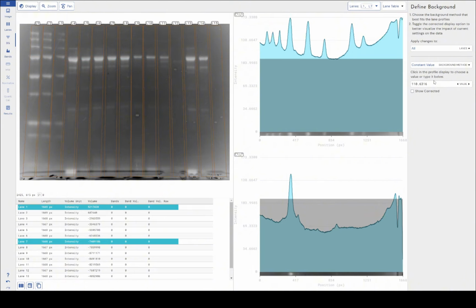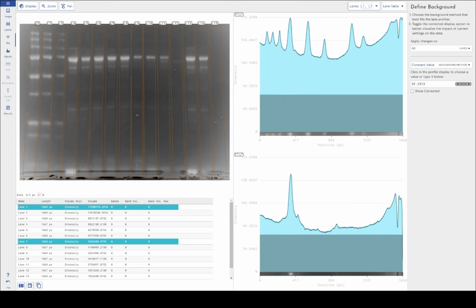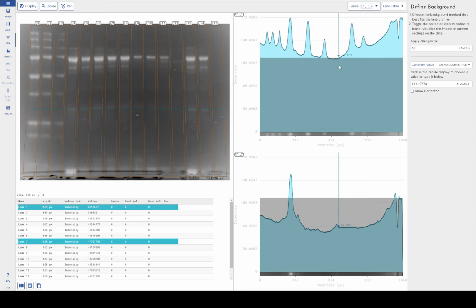So the way to use the constant value is you can either type the value that you want directly into this box, or left click and move your mouse left and right again to adjust that, or left click somewhere in your lane profile to automatically set the constant value to the value of the pixel that you clicked on.